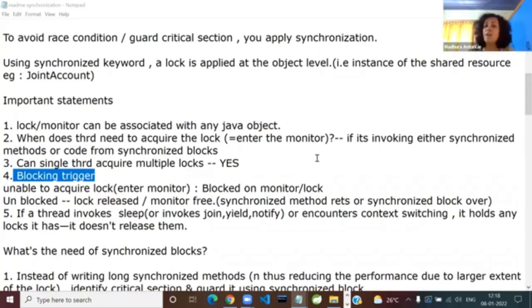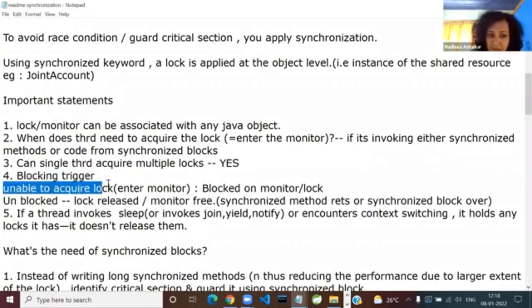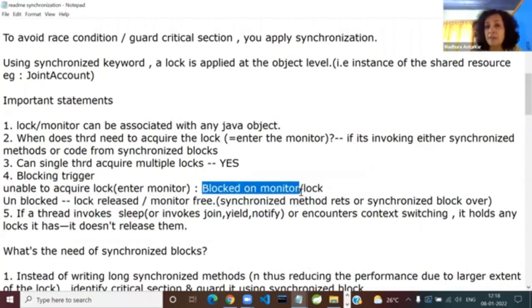But is the lock already taken or is it free? Is the object under the lock? Yes, the lock is already taken. So now the second thread will be unable to acquire the lock. And what is this condition called? Blocked on the monitor. Or you can say blocked because it could not acquire the lock. We're going to draw this in a minute. This is just warm-up preparation.